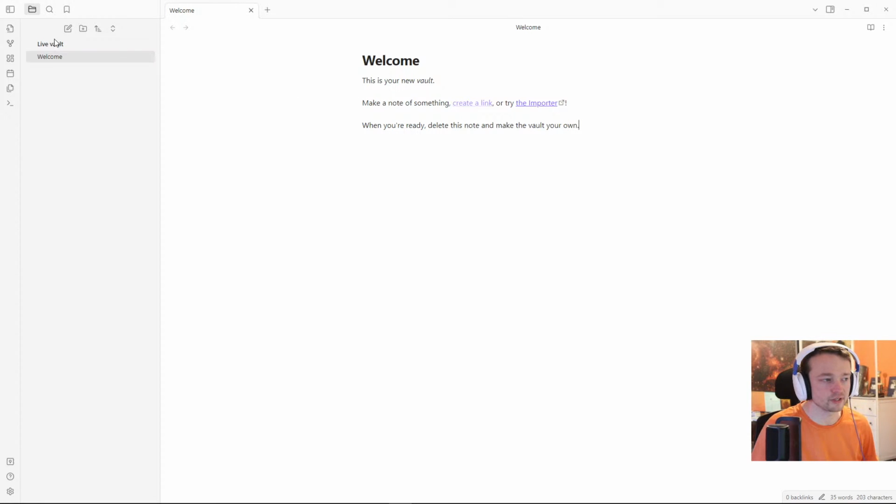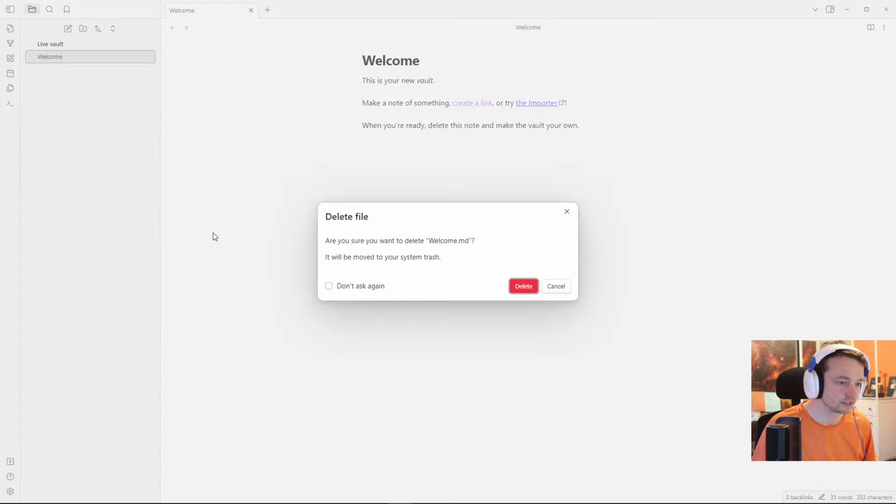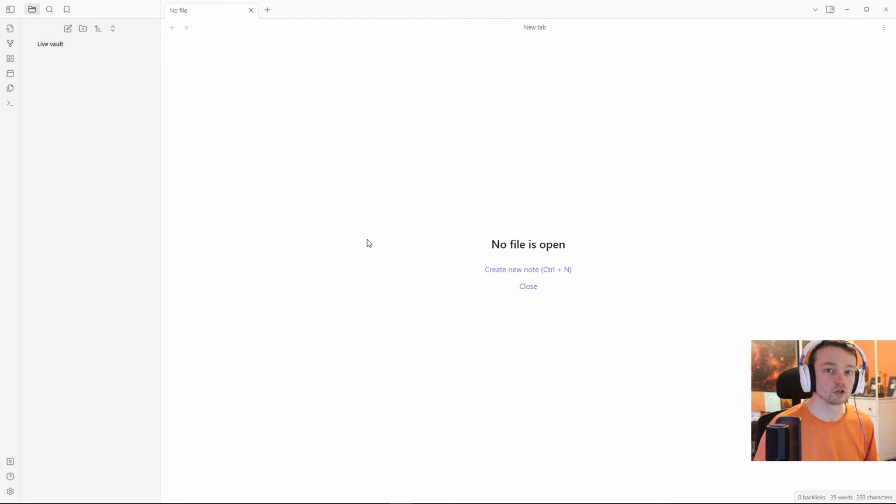And then what we have here is Live Vault. That's the name of the folder that I created originally, and Welcome is the file that Obsidian automatically gives you. I don't want this file, I don't need this file, so I'm going to right click and then delete file. This only comes up once. I never ask it for it again, because once I delete something, I actually want to delete it, so it's gone.